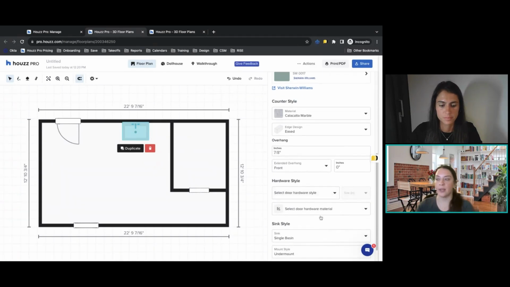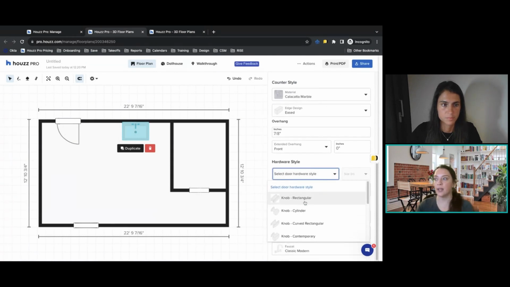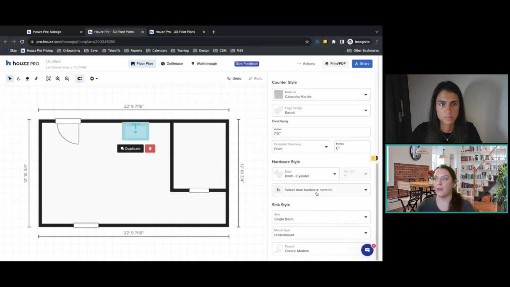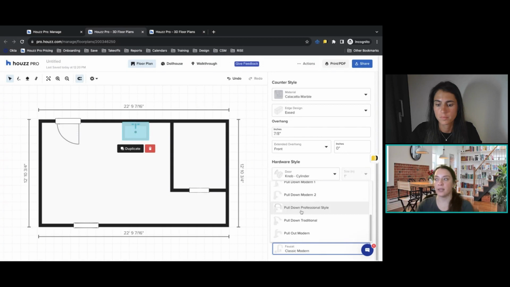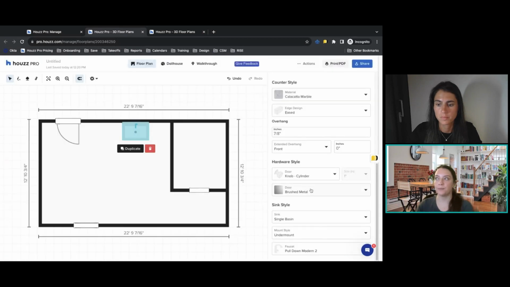And then we go into the different hardware styles of the cabinet. So you can select different knobs, and then you can select that finish. You also have the sink style options since this is the sink. And then again, we can go into that undermount or drop in if needed. And then you can update the faucet if you would like to as well.